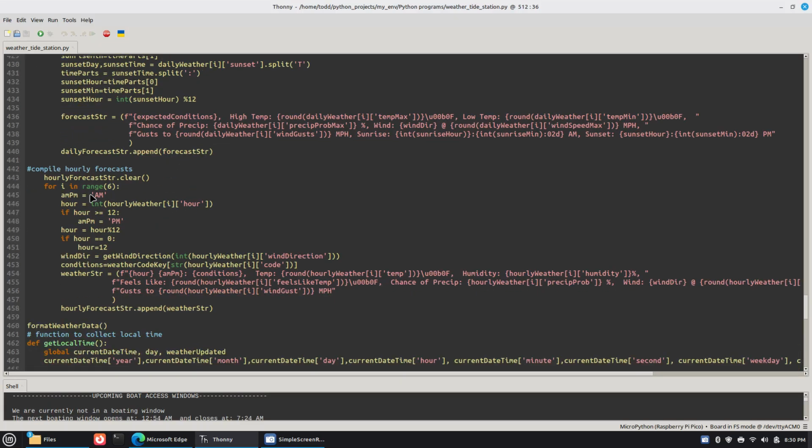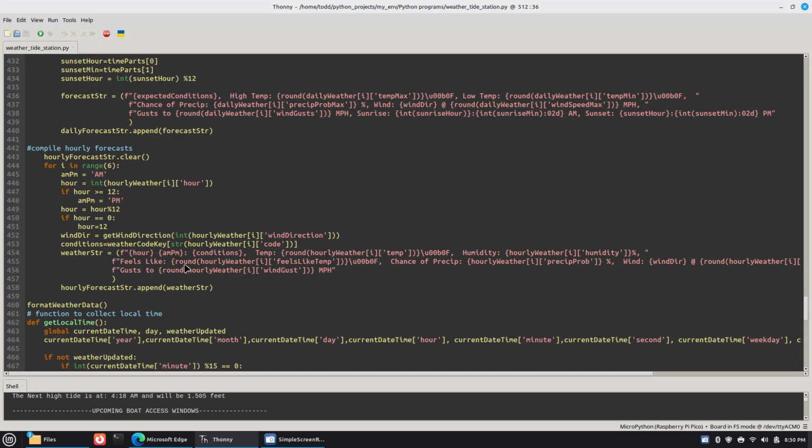It takes a little bit of work to get if it's AM or PM for the next 6 hours. Use the mod 12 to get the hour, and then if the hour turns out to be 0, you just make it 12. And then again, use a for loop to create a weather string for the 6 hours.